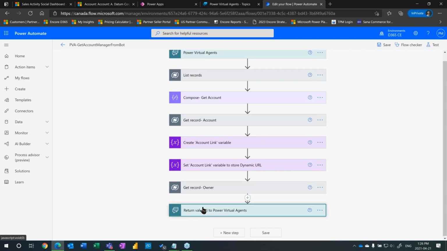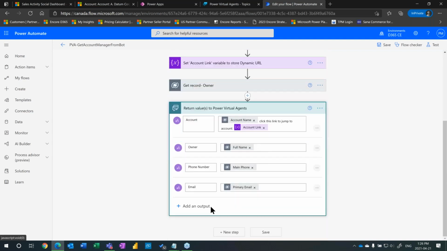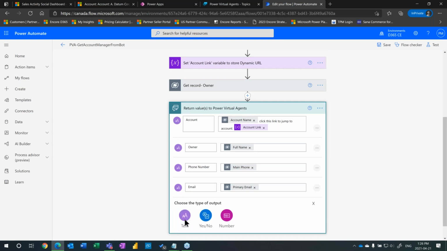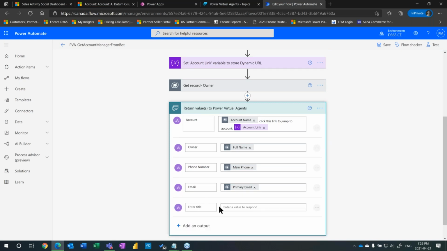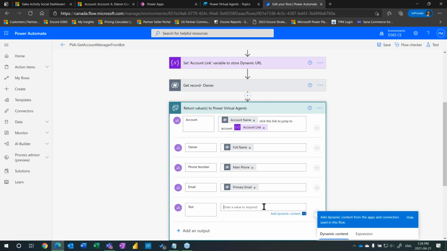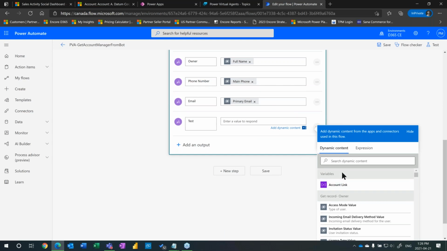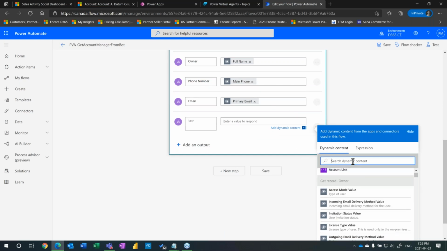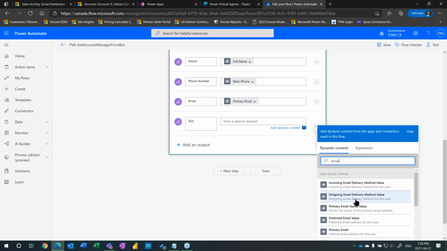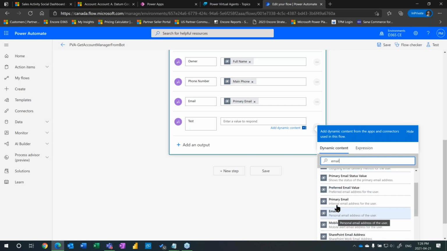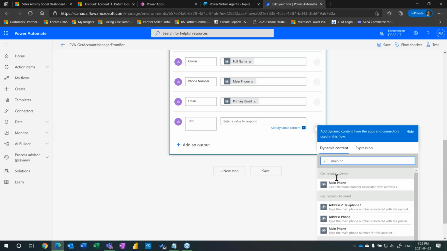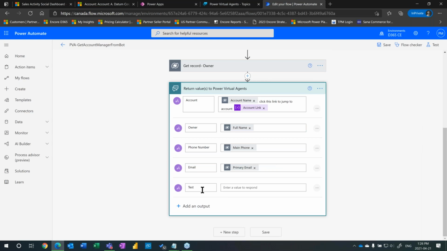So then when we return values to the Microsoft Power Agent, these are items you just go ahead and add an output, and it's just a text box. So here I'm just going to put test. And then it's going to go ahead and allow you to retrieve rows for what you want to do. So if I type email, for example, then we can go ahead and find the primary email. Or if I type main phone, then we have main phone, and you see how it says it's from the owner table, and so on and so on. So I'm just going to quickly hide that.